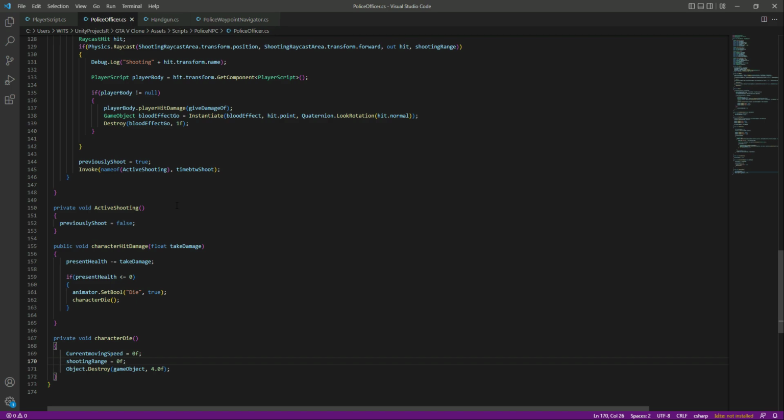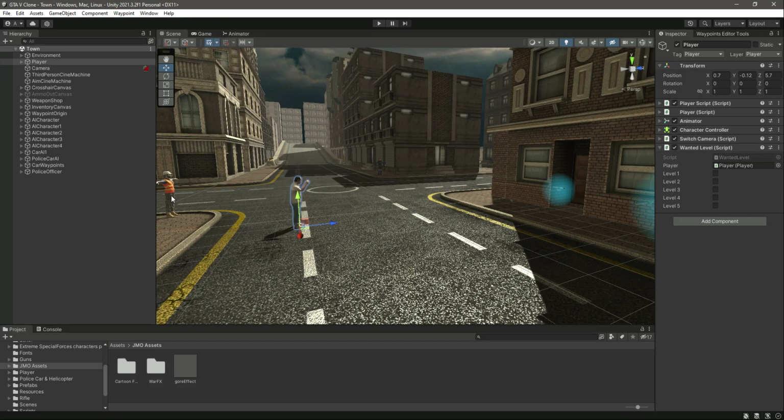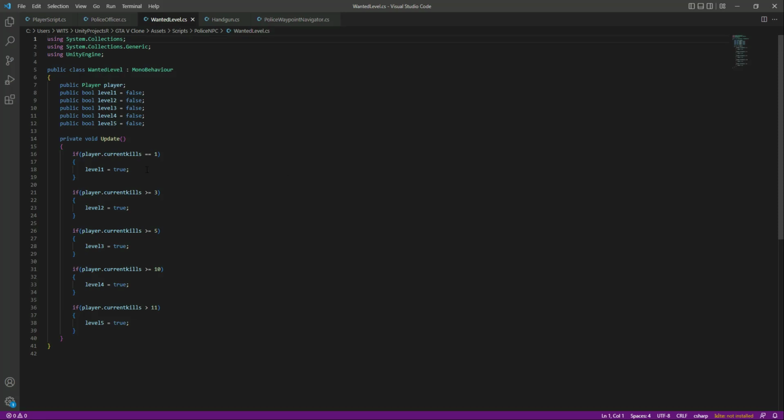Now in the next video we will damage the AI characters, and also we will make this wanted level work automatically. So whenever we kill someone, this wanted level first will be set to true, and as you know, we have different if conditions in our wanted level script. If the kill count exceeds the limit of 3, then the second level will be activated, and the same for the other ones. So, with this done, I will see you guys in the next one.